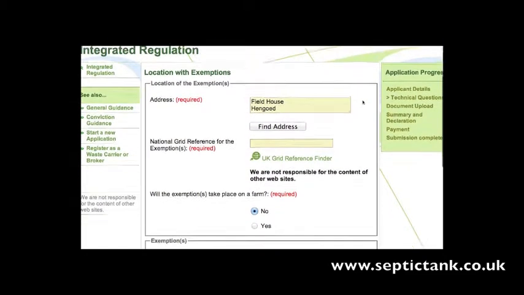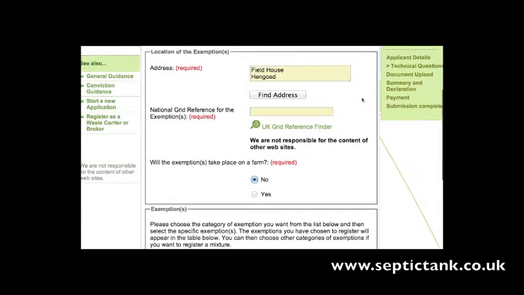So all that we've got left to do now is to fill in the national grid reference for the exemption. So it's easier than it sounds. Literally, all I'd like you to do, please, is go to here where it says UK Grid Reference Finder and just click that. Click that link there.